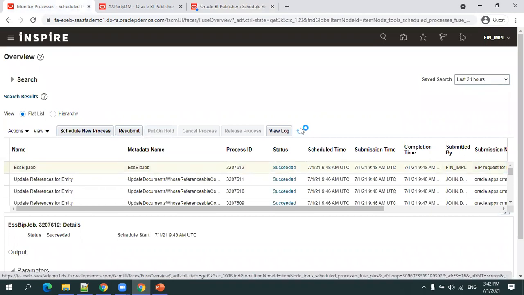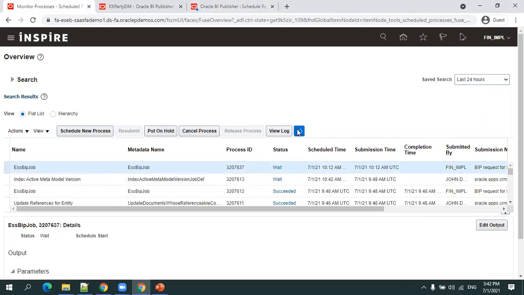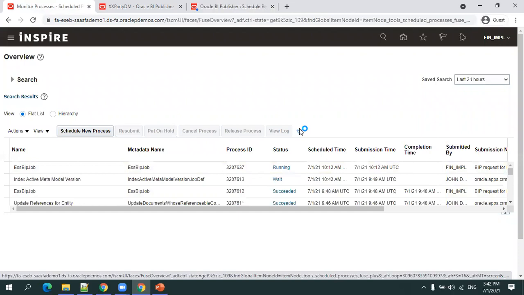You can see in the ESS screen, you should see a new request. 637 is a new request which was created. Okay, let's wait for some time. This should get finished, maybe in 1 or 2 minutes. Okay, it got completed.